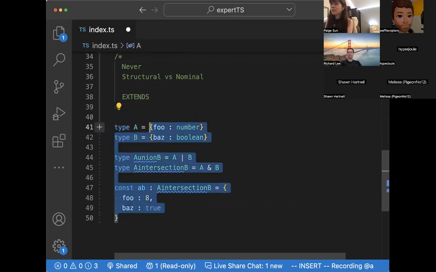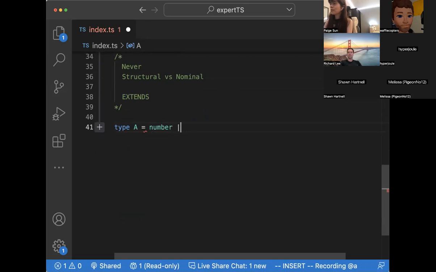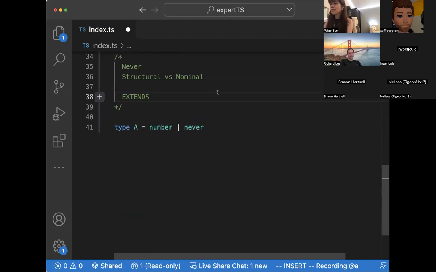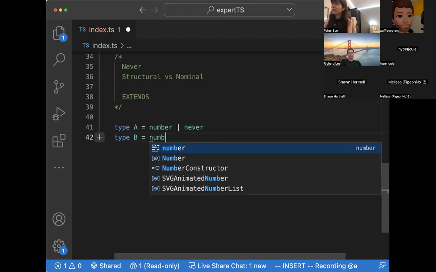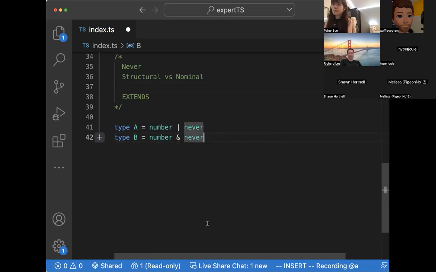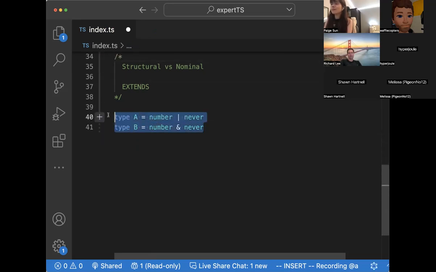So just to make sure we understand never, if I say type A is number or never, what is type A? A number. It's a number. Because I'm saying type A is all of these or all of these, of which there are none. Type B is number intersected with never. What is B? Never. I need all of the things that extend this and extend this. Nothing does that. Okay, that was my entire remark on the never type.